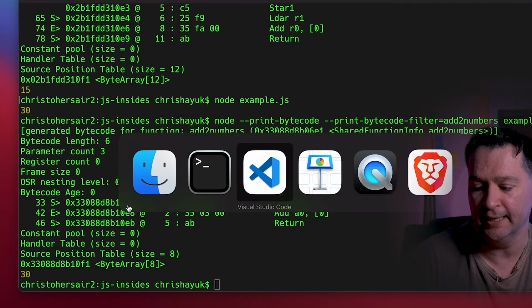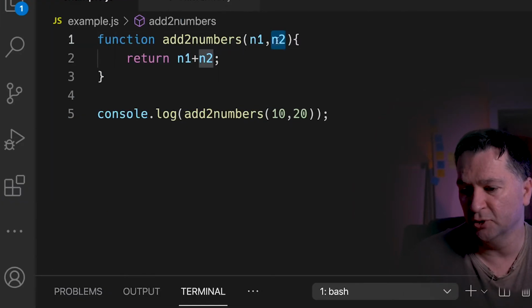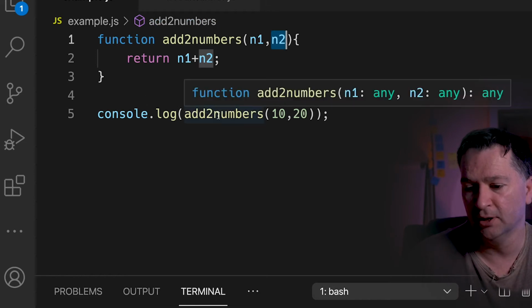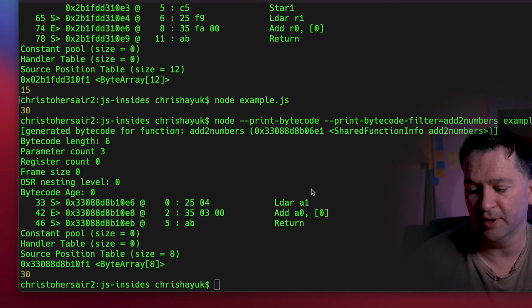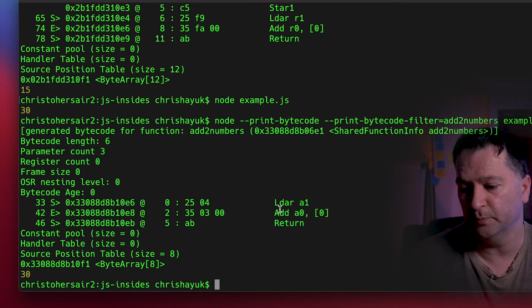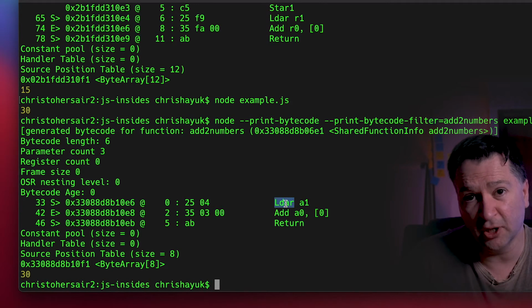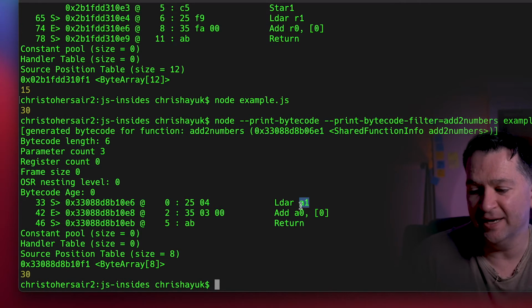And that makes sense because if I go back to VS Code for a second, you can see I've got 2 parameters, N1 and N2, and I've got my return parameter, which comes back when I do my console.log. So I should have 3 parameters. Now, if I look at the actual bytecode, there are no new instructions, which is really good. So the first instruction that I've got is LDAR, and then it's A1.